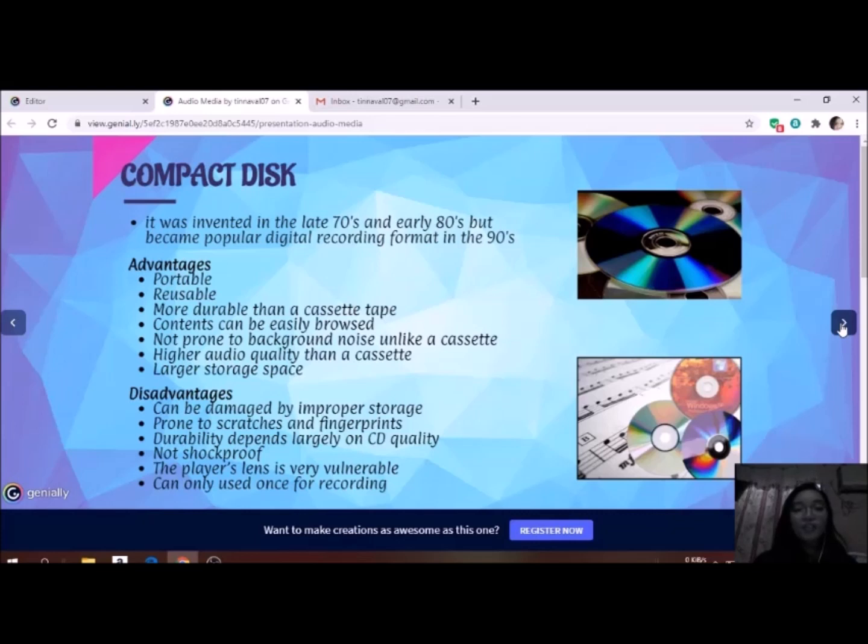Contents can also be easily browsed since you can skip from one track to the other, and it is not prone to background noise unlike the cassette one. It has higher audio quality than the cassette. It has larger storage space.